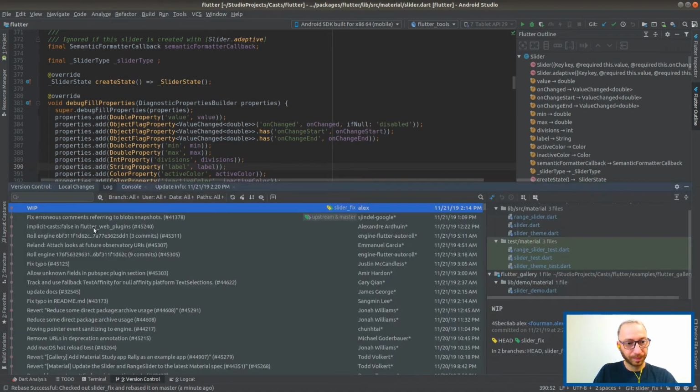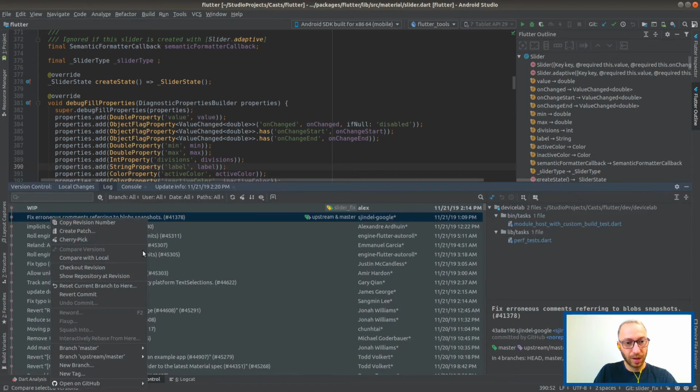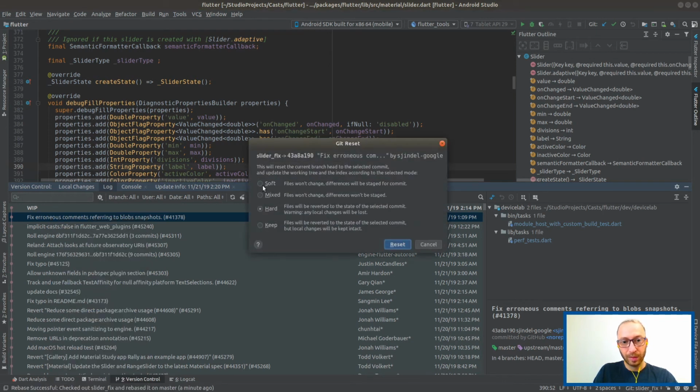I will reset to the latest commit on the master branch, and I will reset softly so that everything that is in the work in progress commit is still on the files, but it's not committed, so I can commit it again, and I will see the changes as local changes. So basically, this means that files won't change. You see, that's the most important thing.